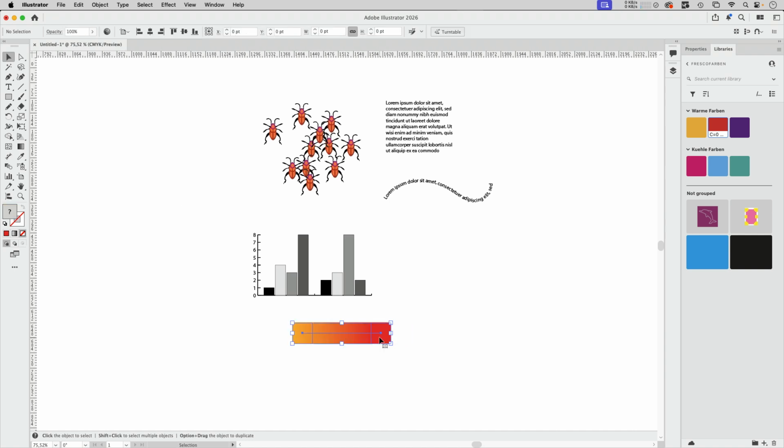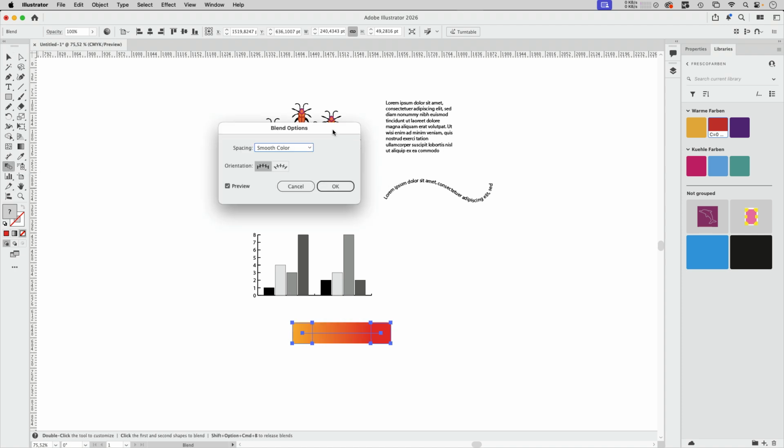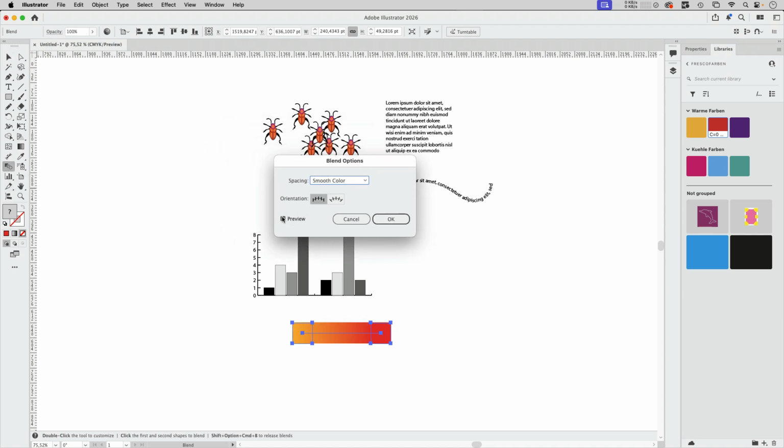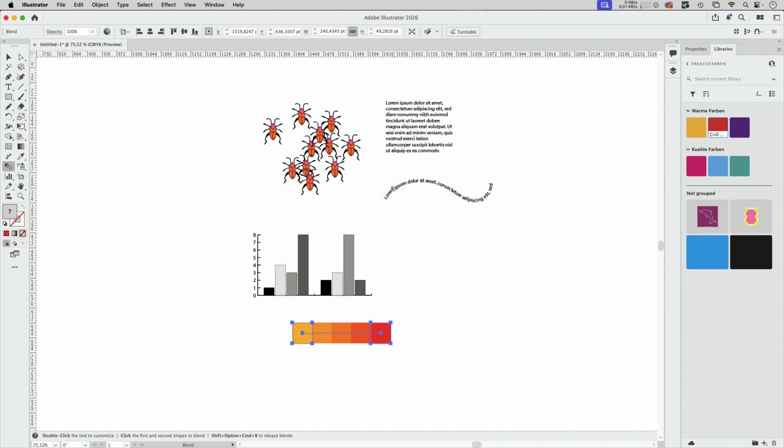Let's take the blend tool. I've got a blend here, and when you then double click it, you get the blend options. The preview is active. So this is a shortcut to the blend options that you usually have to travel into the menu to change. But just double clicking the blend tool gives you access to them. So you can change the options here, and then you see you've got a different result.